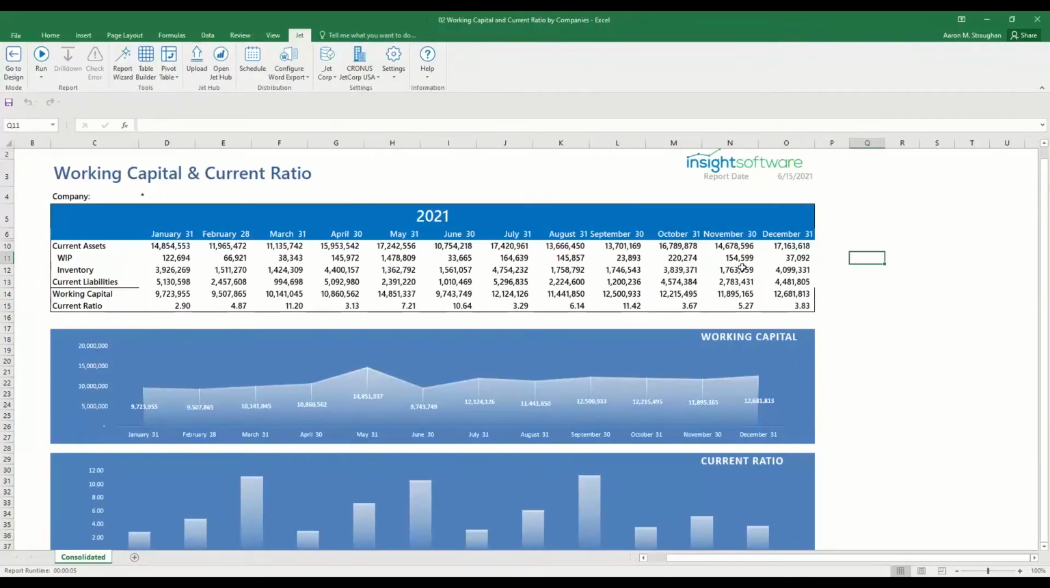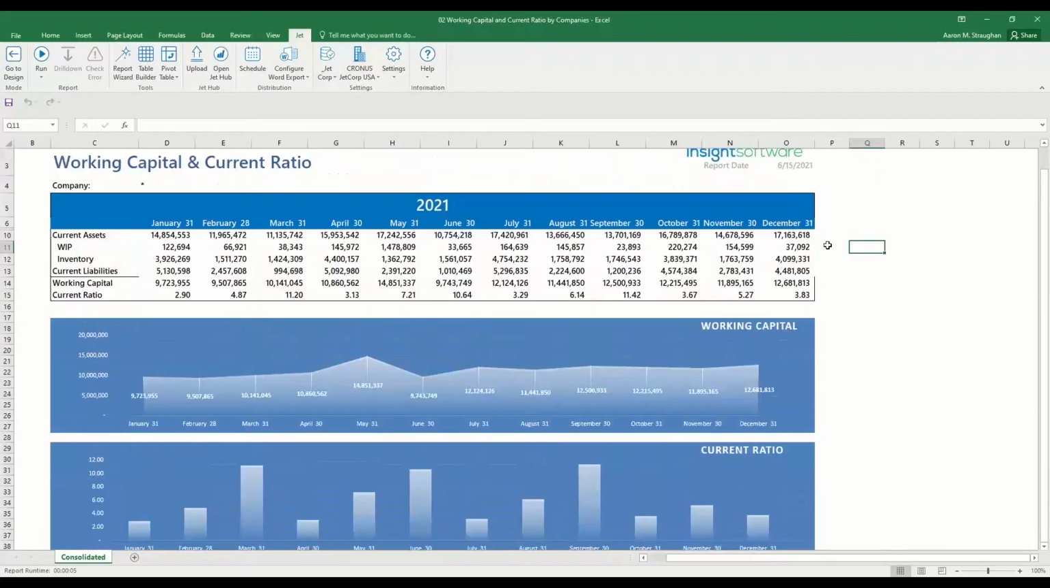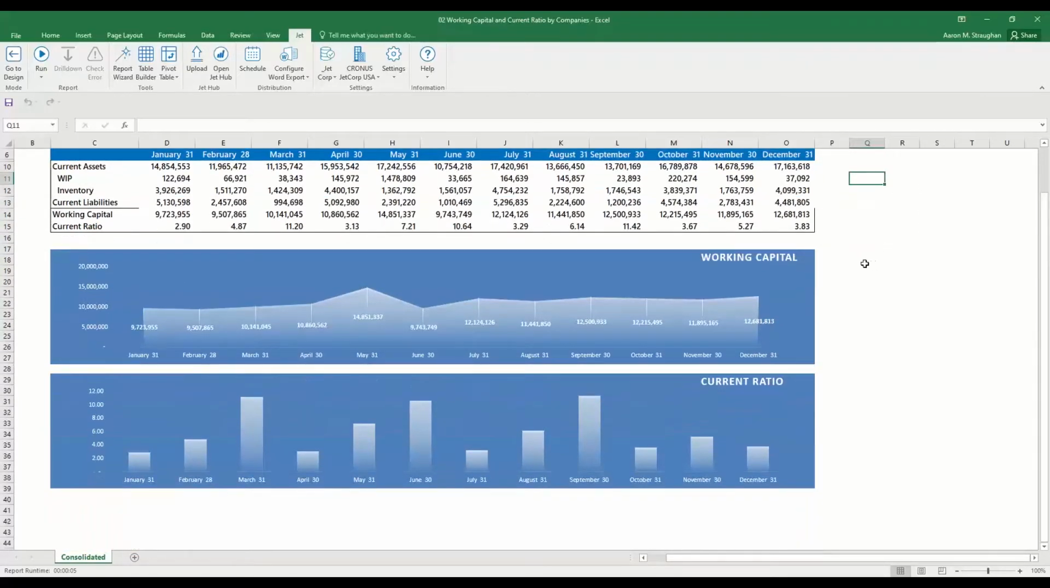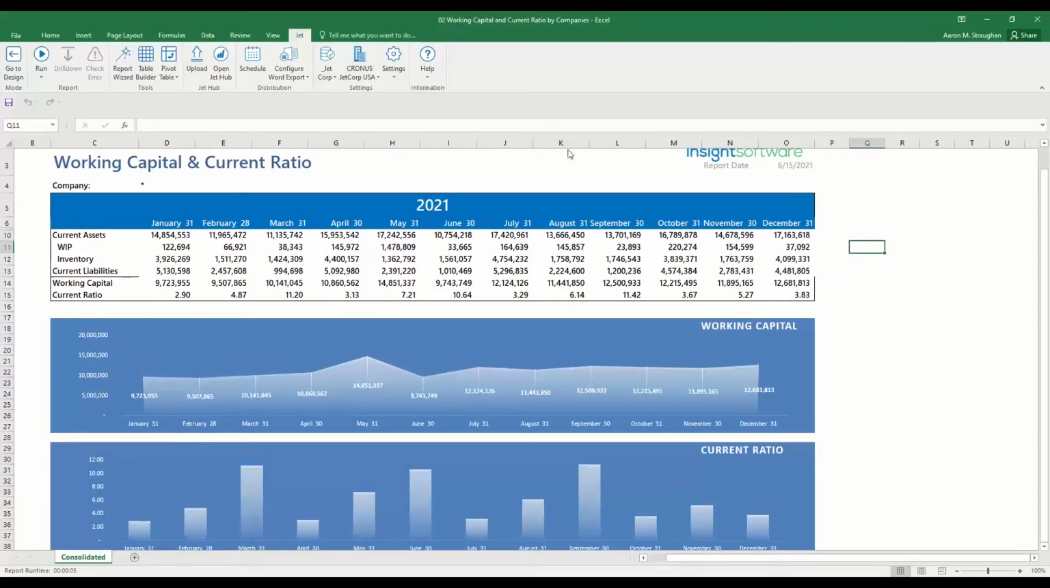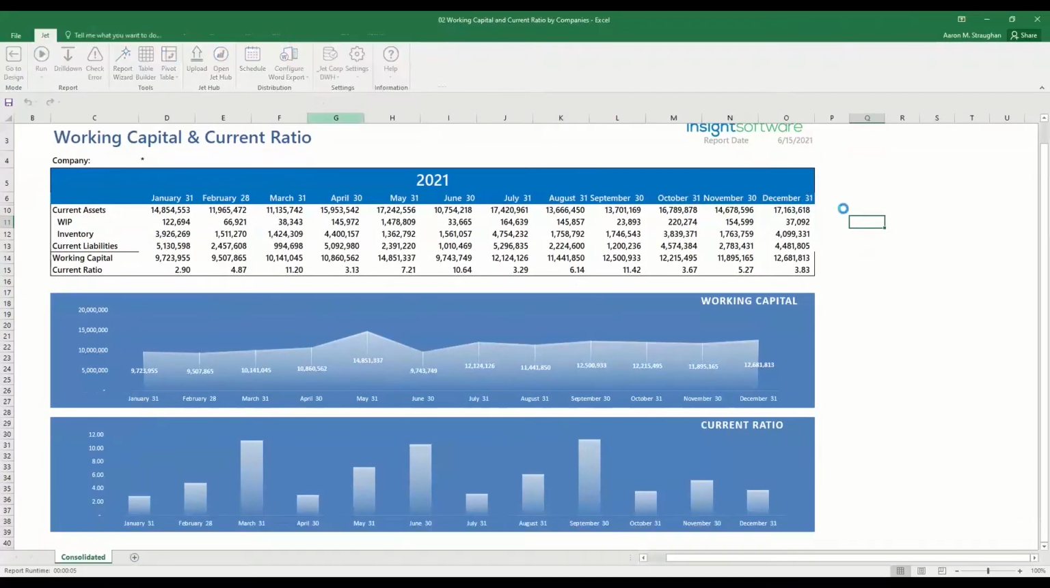Looking over here, we have another example of one of our pre-built reports. We're going to give you a quick snapshot of your working capital as well as where your current ratio sits. As we all know, it's an important metric we want to keep a handle on so we can make sure our business is in good financial health.